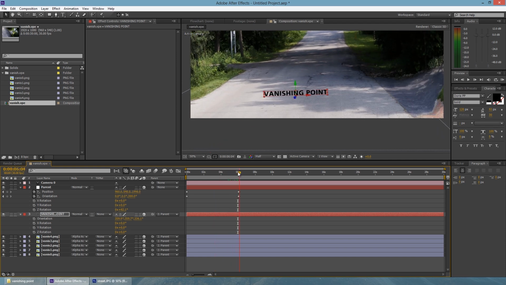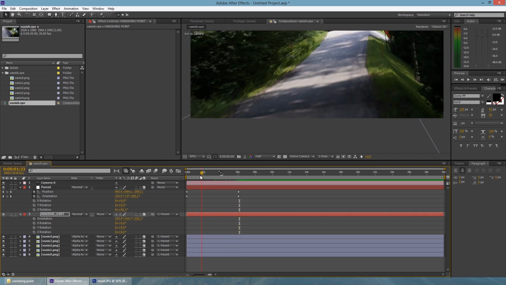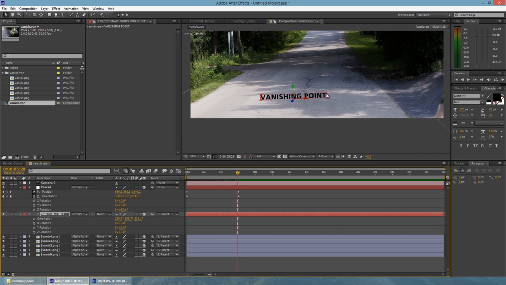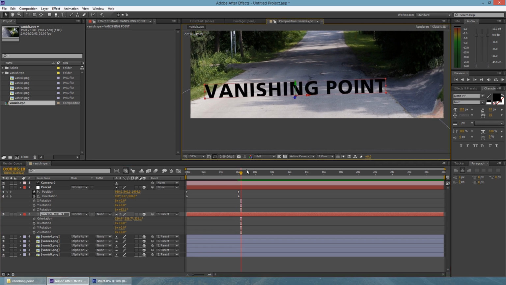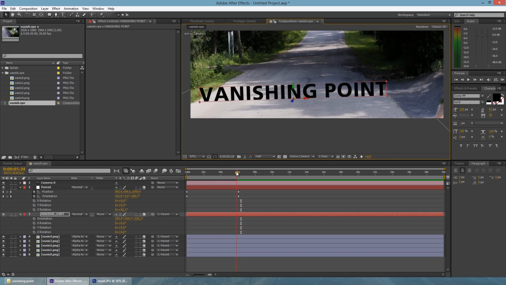If you don't do that, it'll just sort of stay in its position. So make sure it's parented. Of course, you can increase the size of this. And you can create multiple.